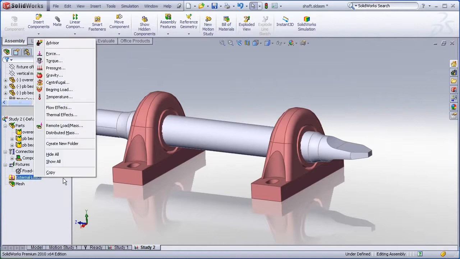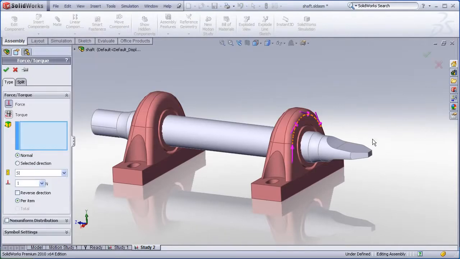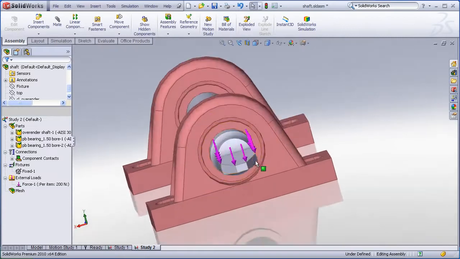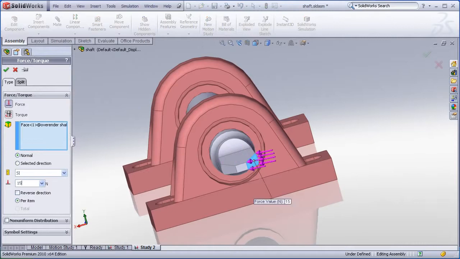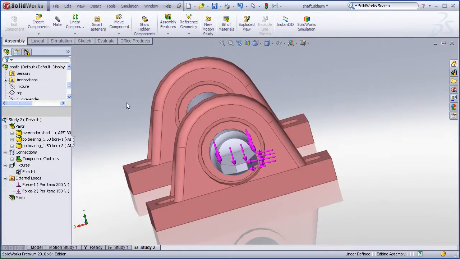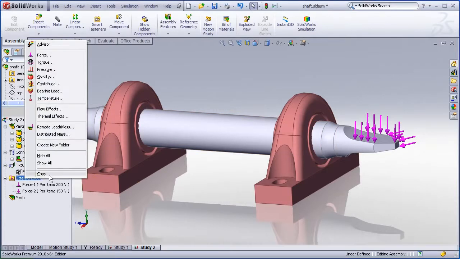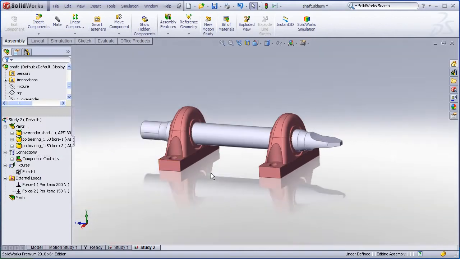Let's apply a couple of external loads. I'll put a force downward on the end of my shaft, 200 newtons, and I'll also put a side load at this end of 150 newtons. Once again, I can hide those symbols just by right-clicking on them in the assembly or in the Analysis Manager tree and choosing the hide option.